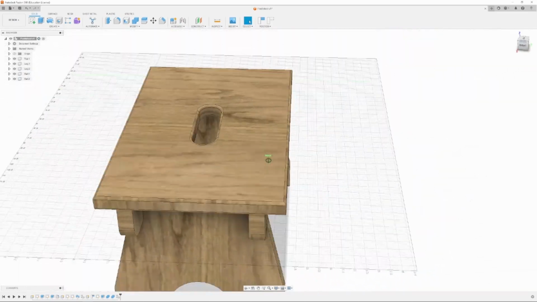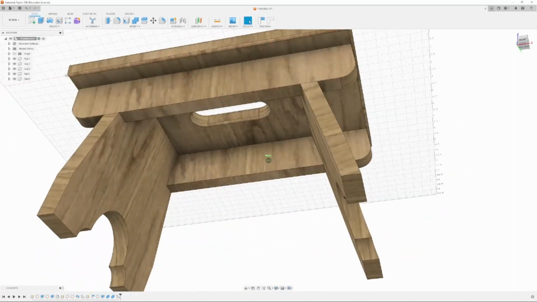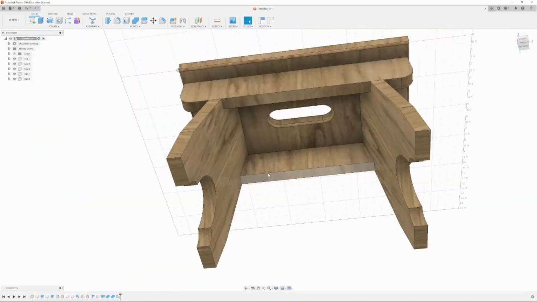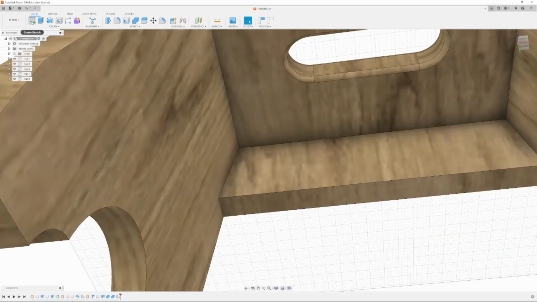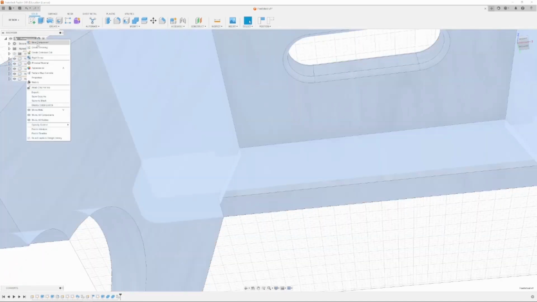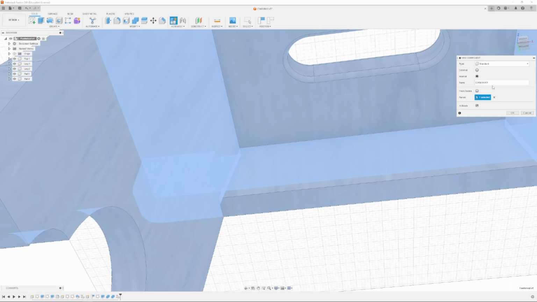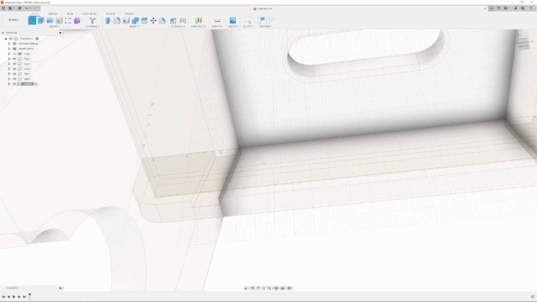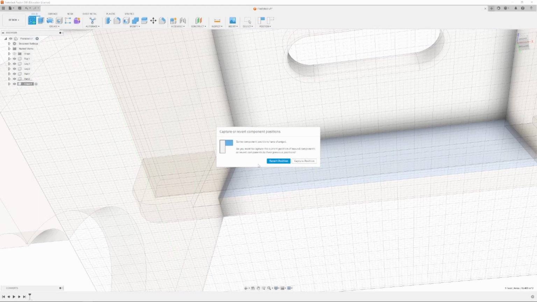So now we only have one more piece, which is the cleat, which is the little piece that connects the leg to the top. So I'm going to look kind of underneath here and draw a new, well actually I need to create a new component first. New component, call it cleat, C-L-E-A-T. And then I can start a new sketch on the inner side of this rail.